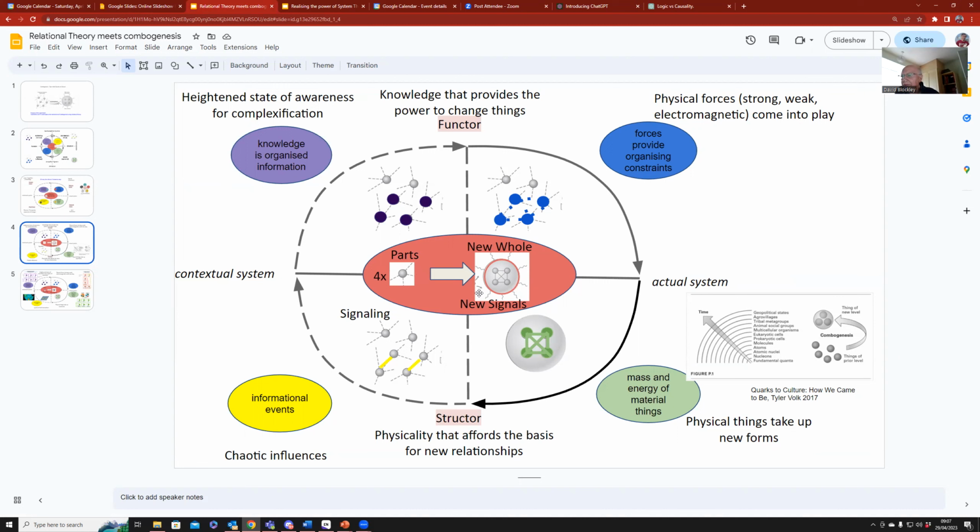But I thought that might spark some thoughts. Well, you've turned the diagram round, haven't you? So I have, yeah. You've got the functor and the structure. That's right. Now, there is a reason why I did that. It's because it's in line with the Cynefin model, the Cynefin model from Dave Snowden.